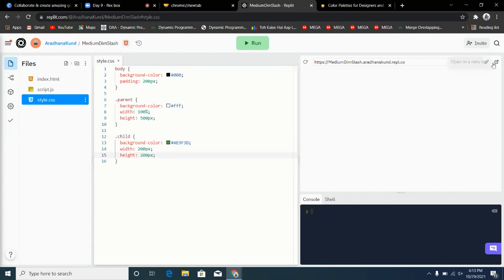Okay, so after this, let us open it in a new tab and see what we got. So this is what we got, and this was expected. After that, I want to show how Flex basically works.